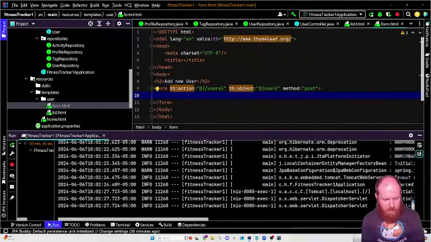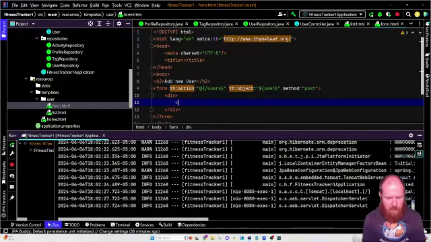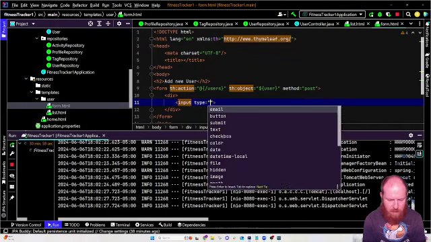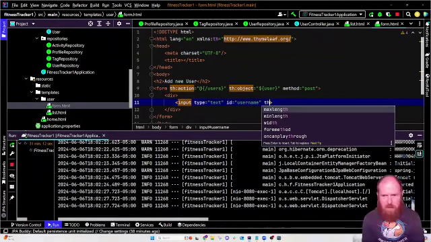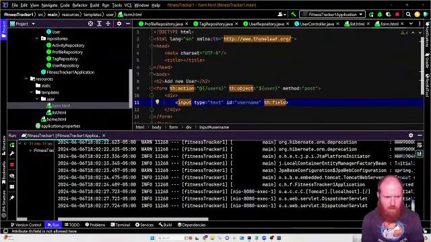I need a div and then an input. And this input's going to be type is going to be text, ID. It's going to be username. The field. So I could hard code this and do like user.username.